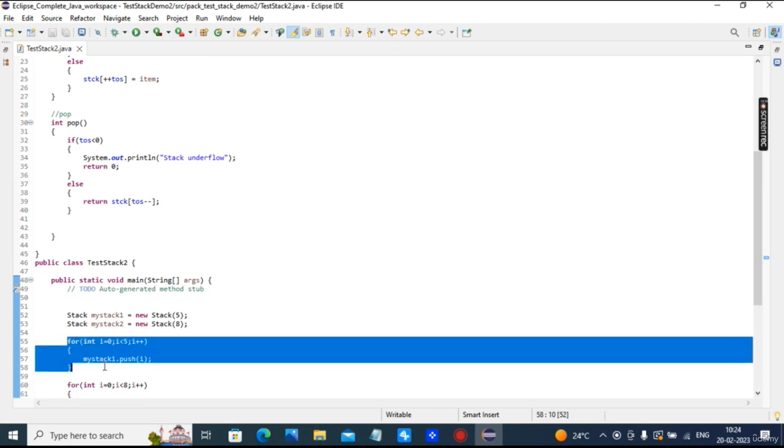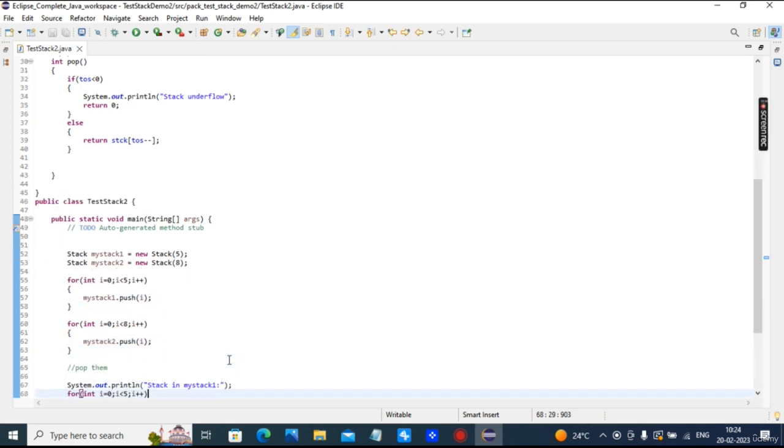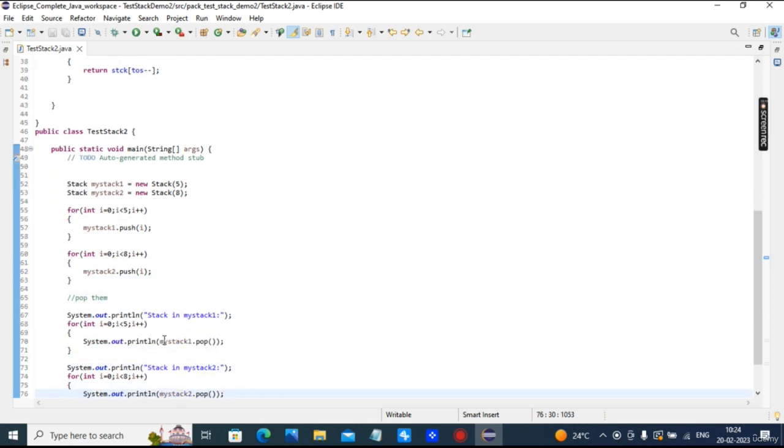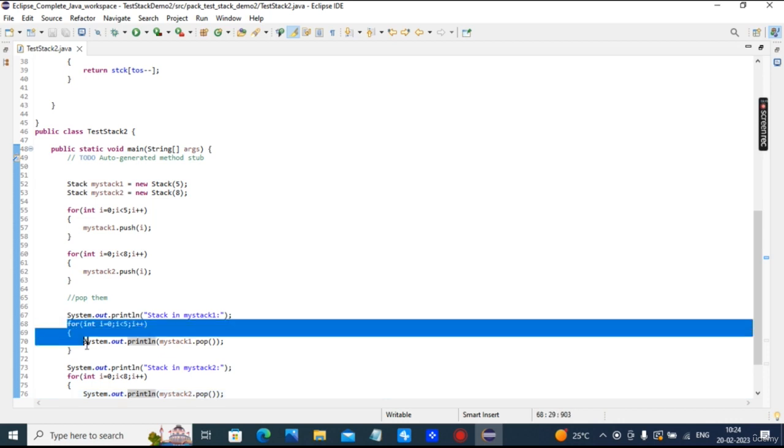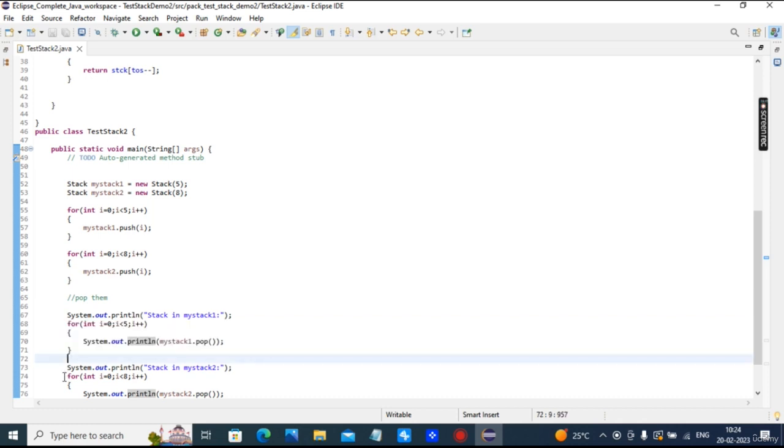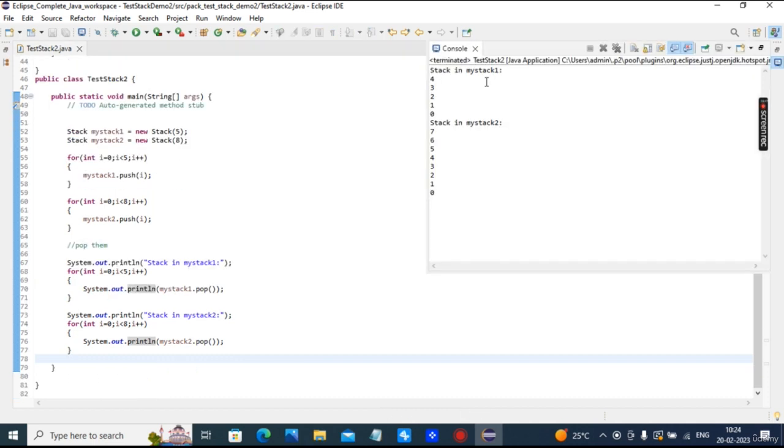For 5 times I pushed 0 to 4. For 8 times I pushed 0 to 7. And while printing or popping, I loop with i starting at 0 and i less than 5, i plus plus. So 5 times I iterate to pop, and 8 times for the other. This way we created the project. Now we will run the same project. Stack 1 and stack 2 print in reverse order, because whatever goes in first will come out last.